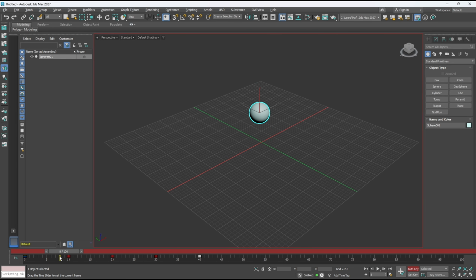So that's it for basic 3D Max 2027: how to copy keyframes.